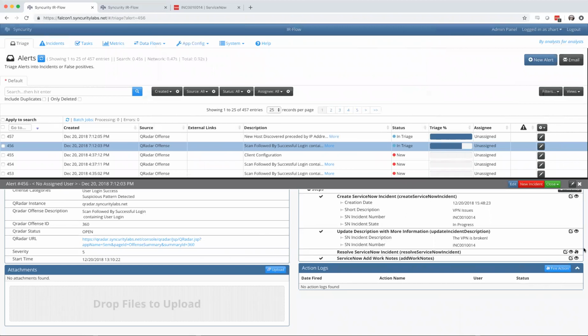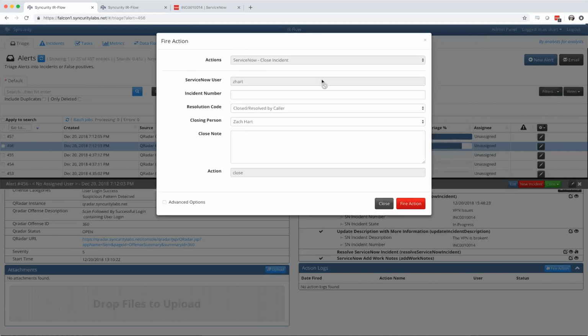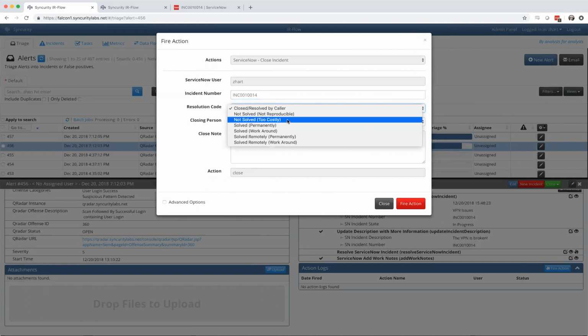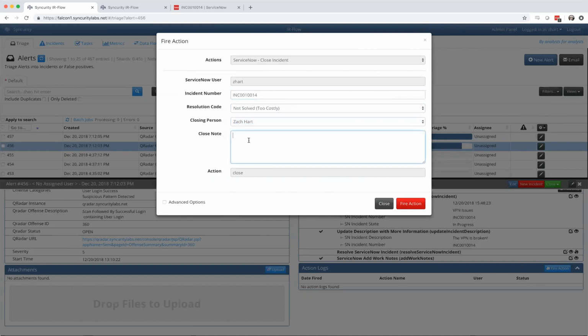In addition to adding work notes and updating descriptions, we can also resolve ServiceNow incidents from within IRFlow. We can select the appropriate resolution code in addition to the closing person and add a close note. This is fired, and some details about the incident are returned once more.